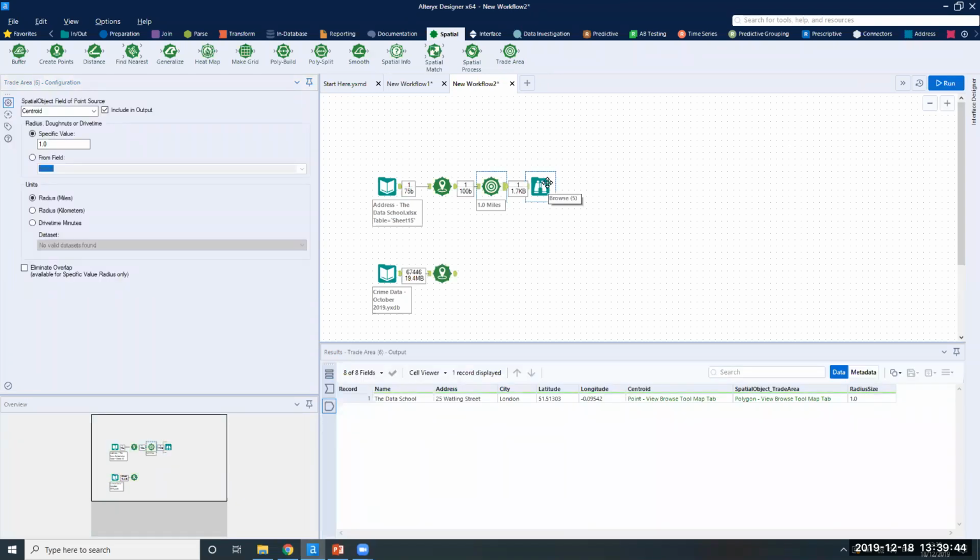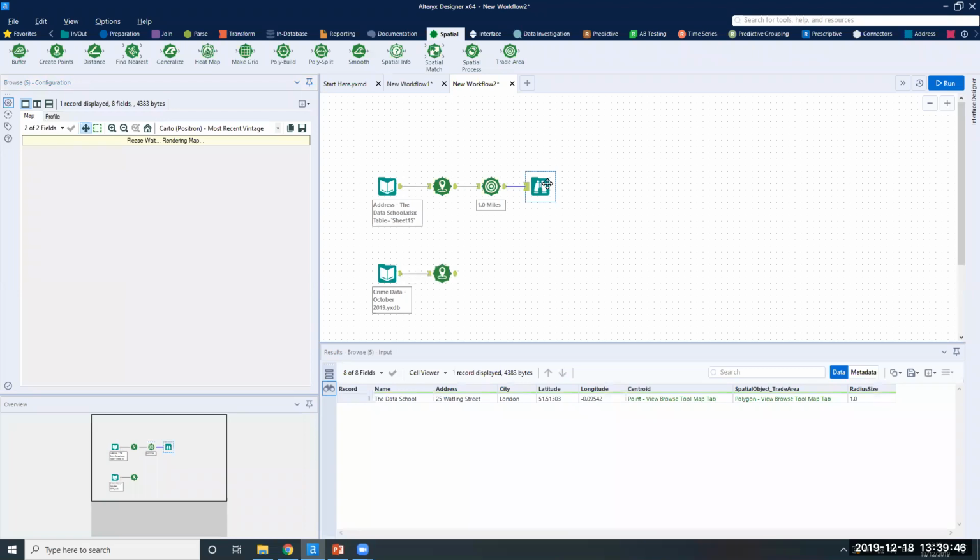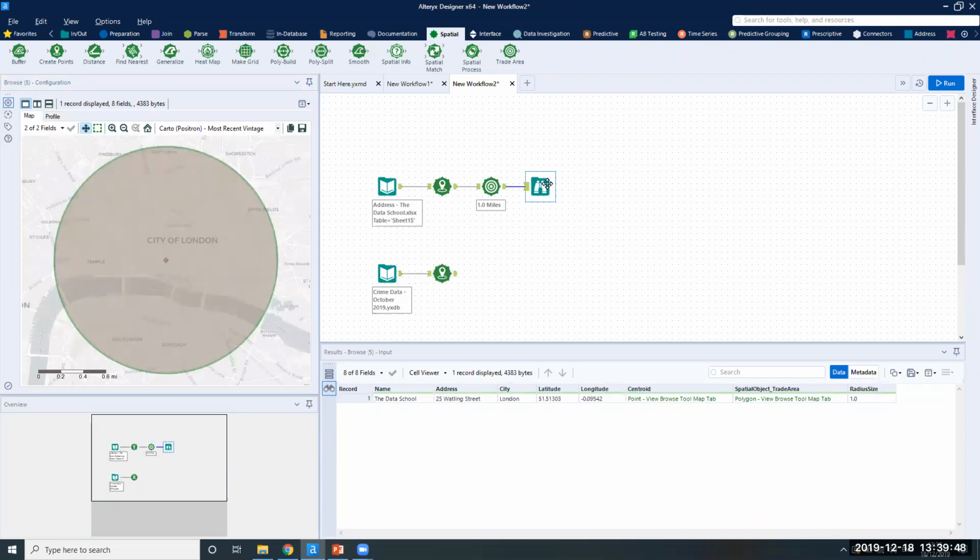And then let's click on our Browse tool here. As we can see in our results pane, another spatial object has been created. That's our object trade area, our polygon. And we can see on our map that we have the mile radius around this point. So that is great.